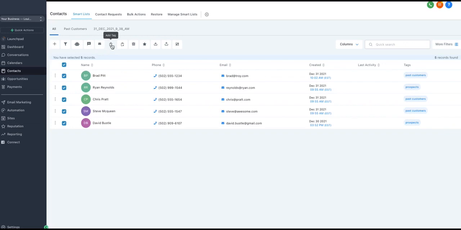Now, next to that we have an add a tag and remove a tag. I've got a whole video on tags that really explains how these work. But essentially, on all these records, you have the ability to add a tag to them. And you can use that information when sorting. So over here, you see tags on the records. So we have some that are past customers or prospects in here.